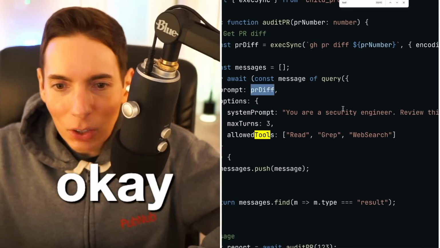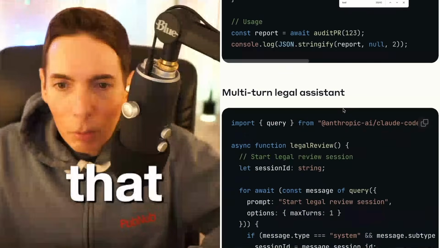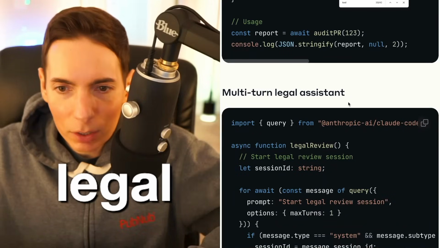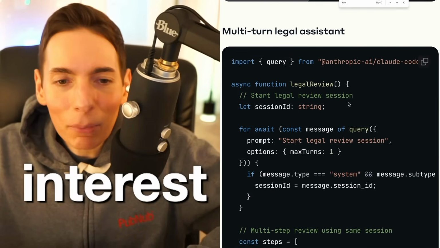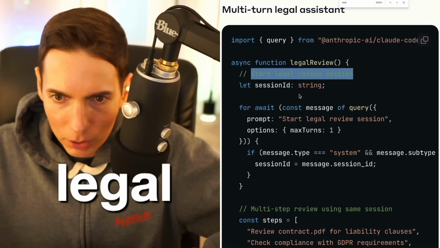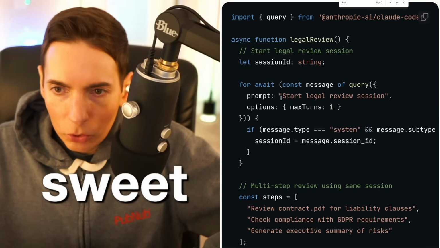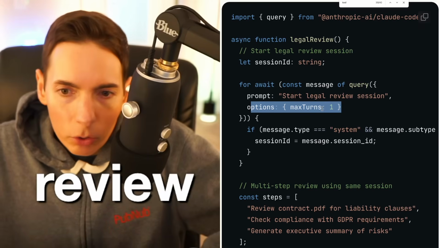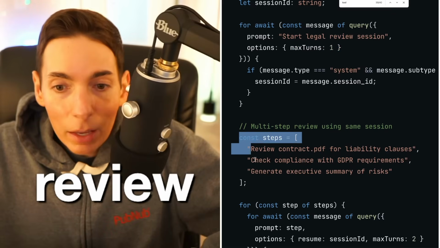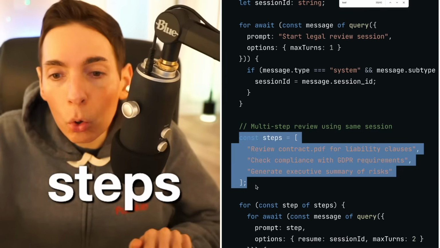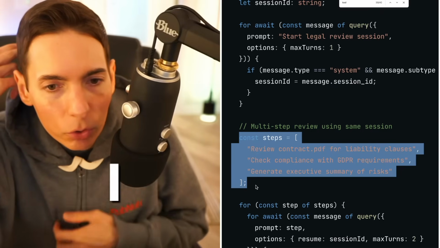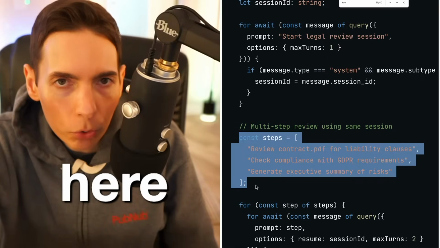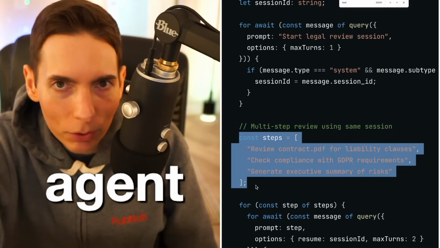Okay, so that was another one. A multi-turn legal assistant. Interesting. So now we're going outside. Start a legal review session. So this is pretty sweet. Max turns is 1. You could add more, I suppose. And then they have multiple steps. Oh, cool. Okay, I see what they're doing here. So here's how you orchestrate the agent. Do you see what they're doing here?